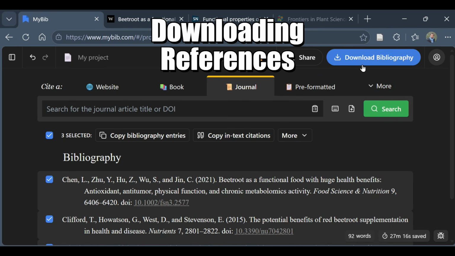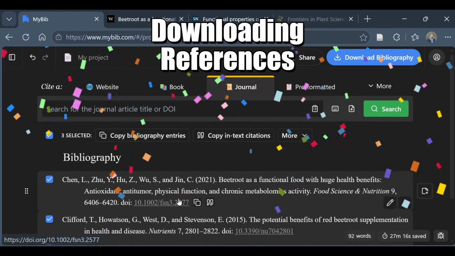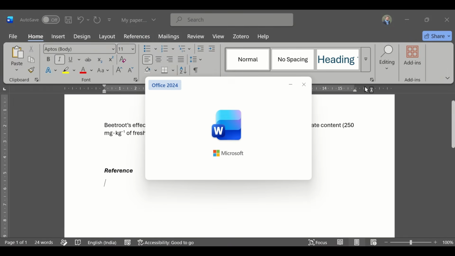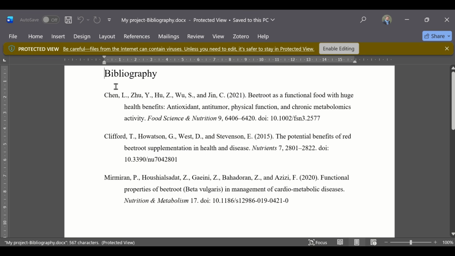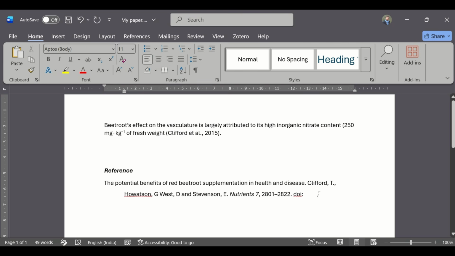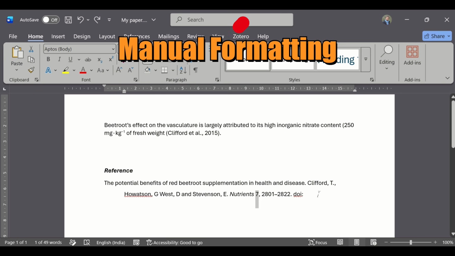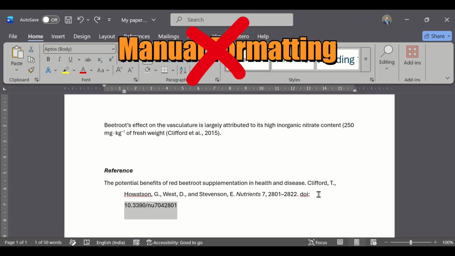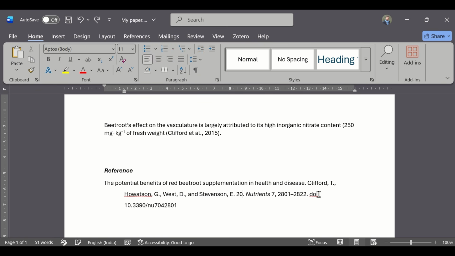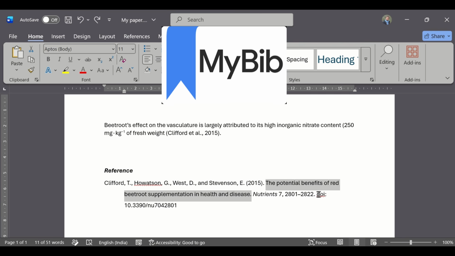If you have multiple references, you can also download all of them together in the required journal format and use them directly in your manuscript. Personally, I never recommend formatting references manually. It takes time, mistakes are easy to make, and if you later submit your paper to another journal, you will probably have to format everything again. Instead, you can let MyBib do the work in just a few seconds.